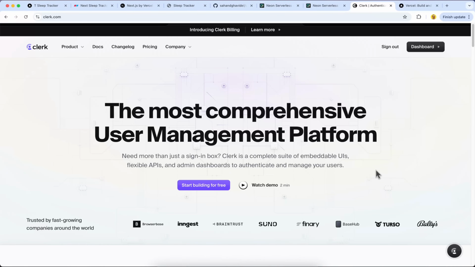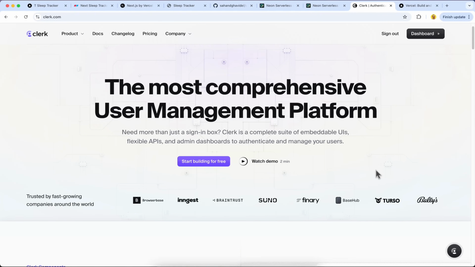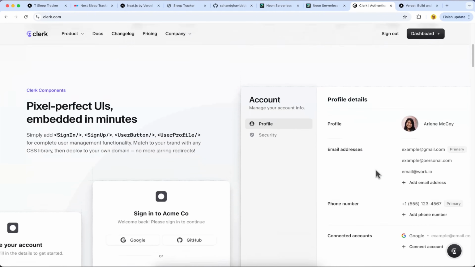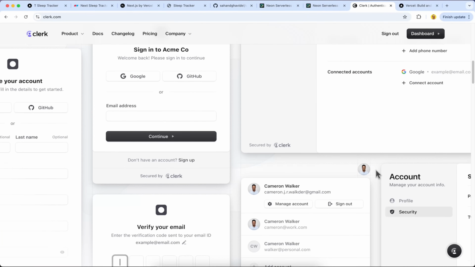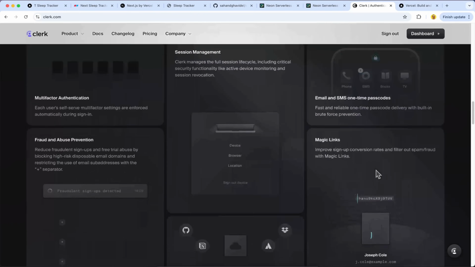For user authentication, Clerk provides a seamless experience and supports various login providers out of the box. It integrates perfectly with Next.js and takes care of everything from session handling to user management, so you can focus on building features, not authentication logic.